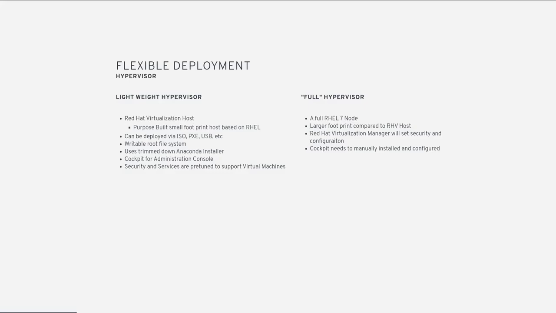it's more flexible. The RHV Manager, or the oVirt engine, will configure the host for use for virtual machines. And if you want to manage the host with the Cockpit web interface, you will need to install it and configure that manually.